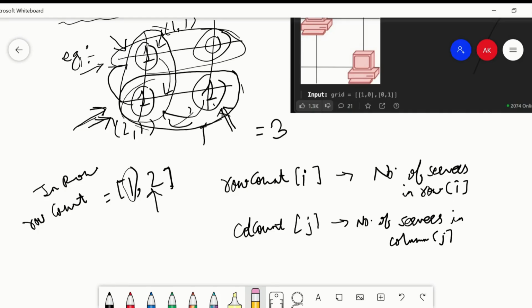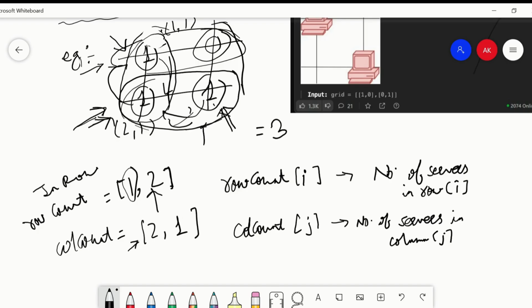So we have calculated the row count. Now we will calculate the column count. In column 1 we have two servers. You can see that we have two servers. And in column 2 we have only one server. So what will be the column count? Column count will be 2 comma 1. Clear? Because in the first column we have two servers and in the second column we have only one. Okay, clear? Let's move on.